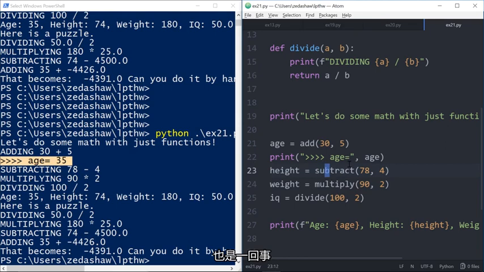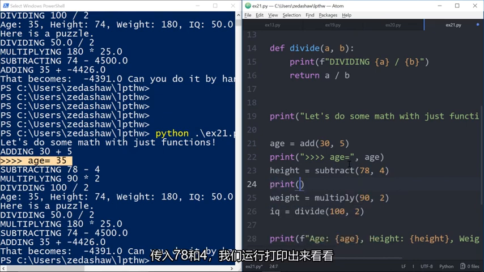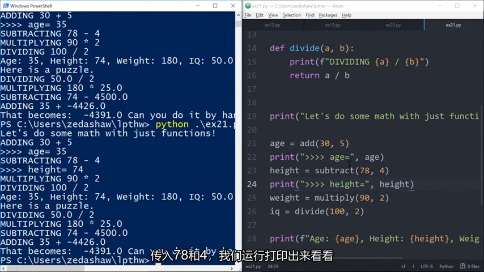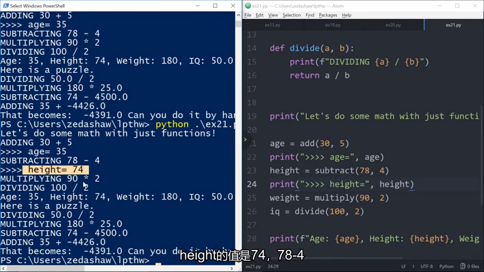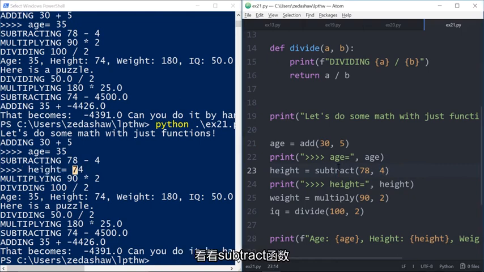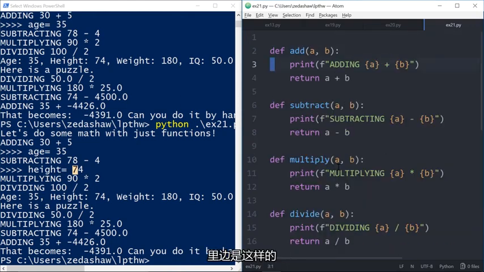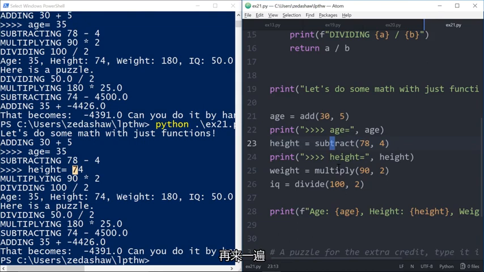Subtract is passing 78 and 4. So let's print it out. Let's run our little script with this new debug in it. Height is 74, 78 minus 4. If we go look at that function, subtract, we see that's what it does. Okay, great. So multiply should do the same thing, right?